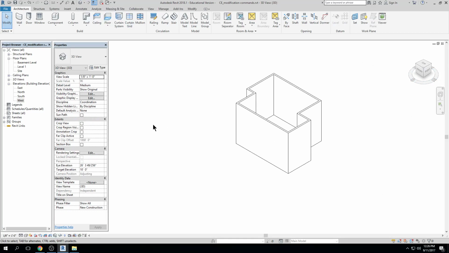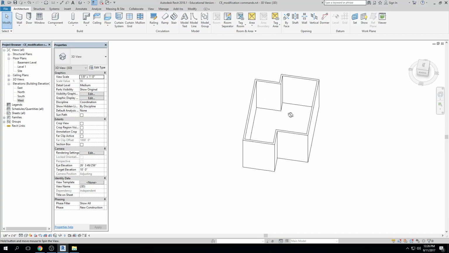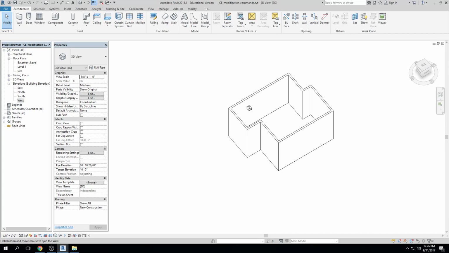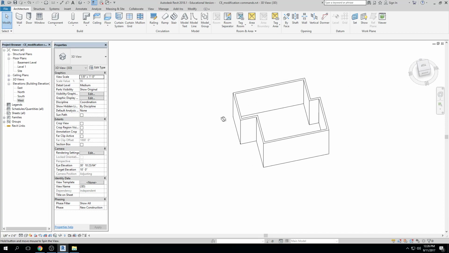I don't see my levels in 3D. I don't see my CAD file, which is the way it should be in 3D, right? I can hold down Shift and my middle roller, remember that's orbit. Shift, middle button, hold those two down and move my mouse to orbit around.